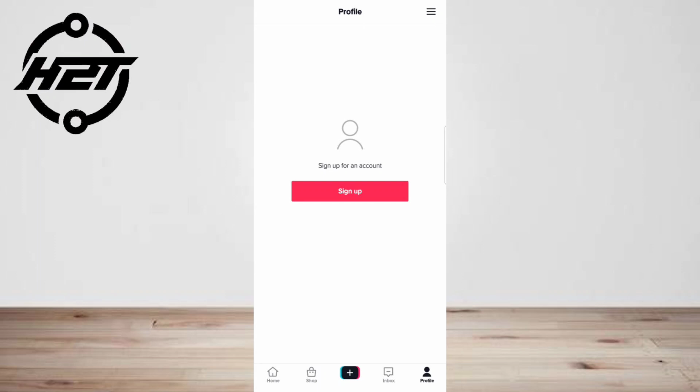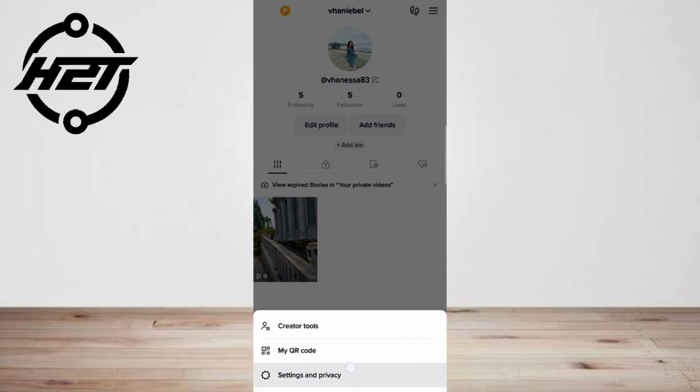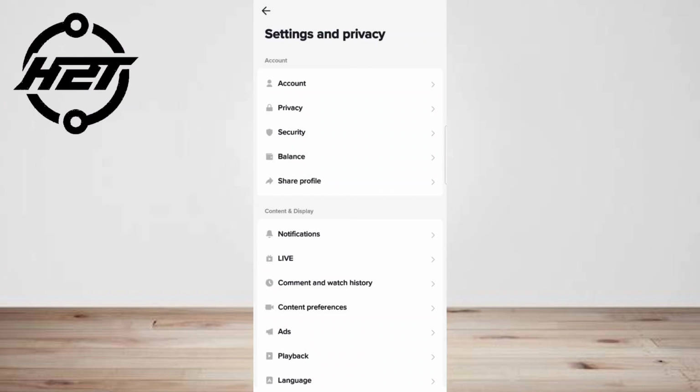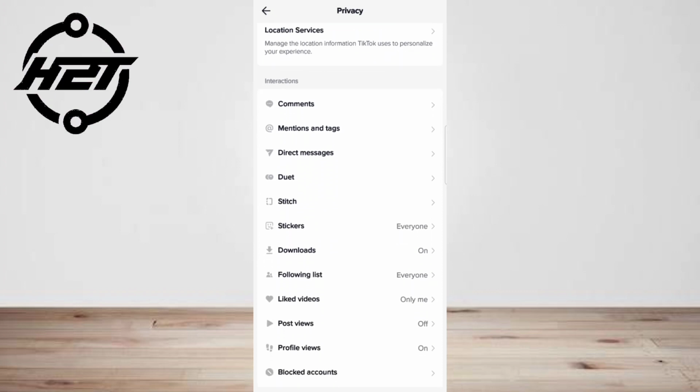So let's get started. On your TikTok app, click the profile at the bottom. Now at the top, click the three lines and select Settings and Privacy. Again, select Privacy. Under Privacy, scroll down and look for Repost Settings. If you don't see Repost Settings, it means this is not available in your country.